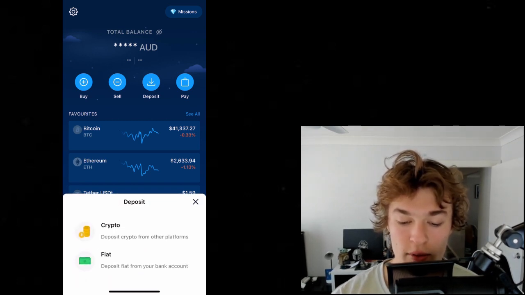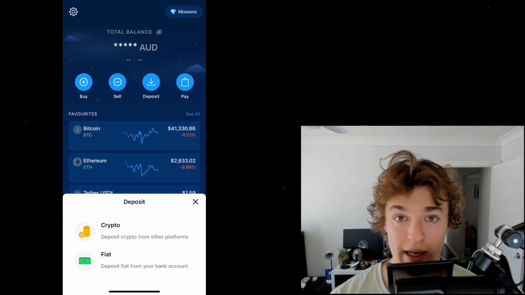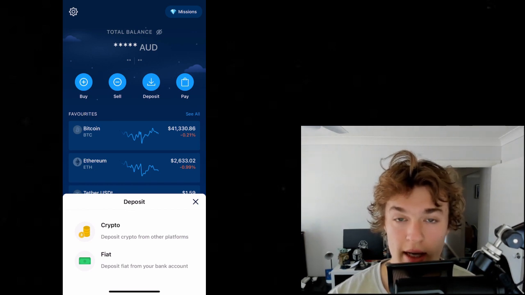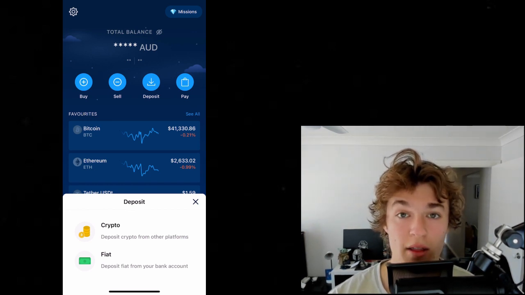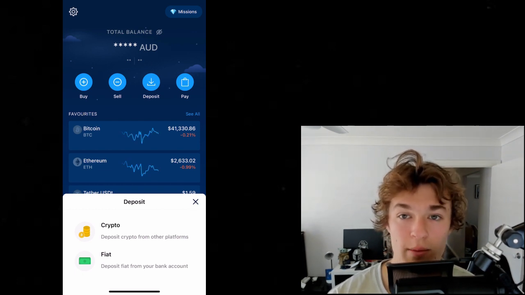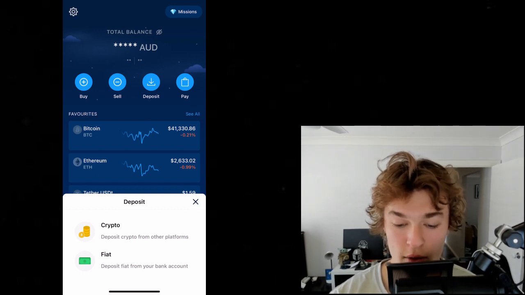Now, for most people, you're going to want to deposit fiat through a bank transfer, because that way you're going to avoid the majority of the fees. If you just do a bank transfer, I know for me, it's no fees whatsoever, compared to other ways of doing it, such as Apple Pay or something like that. There are going to be fees involved. I will show you guys how to do that, but for most people, I think you're going to want to use this route through the bank transfer.